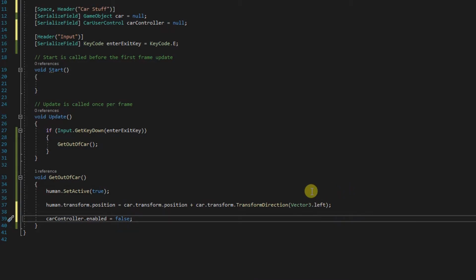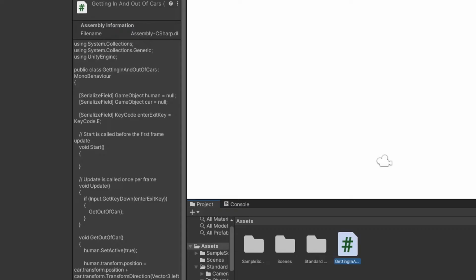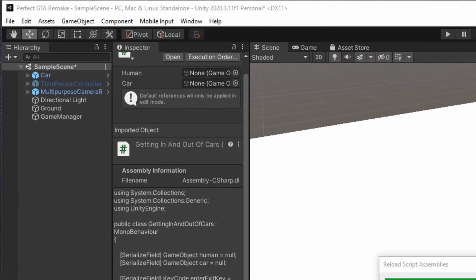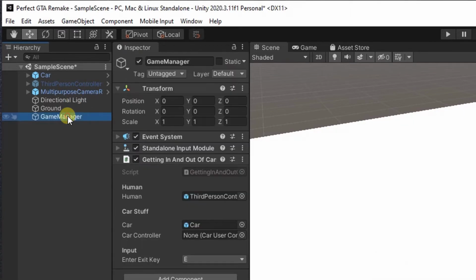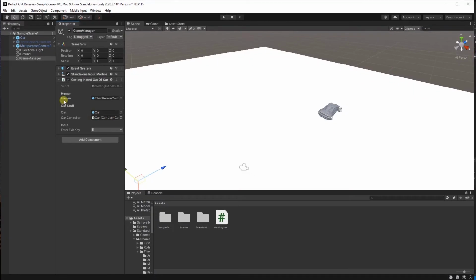So let's save. We'll go into the inspector. It's going to recompile. We're going to see on our game manager that we have to plug in the car controller on that field, and all we have to do is drag and drop the car and it'll automatically get that component. Okay, and you can see that we have our headers here. We have a little space here. Maybe I put the space in the wrong place. But anyway, we have this a little bit more organized.